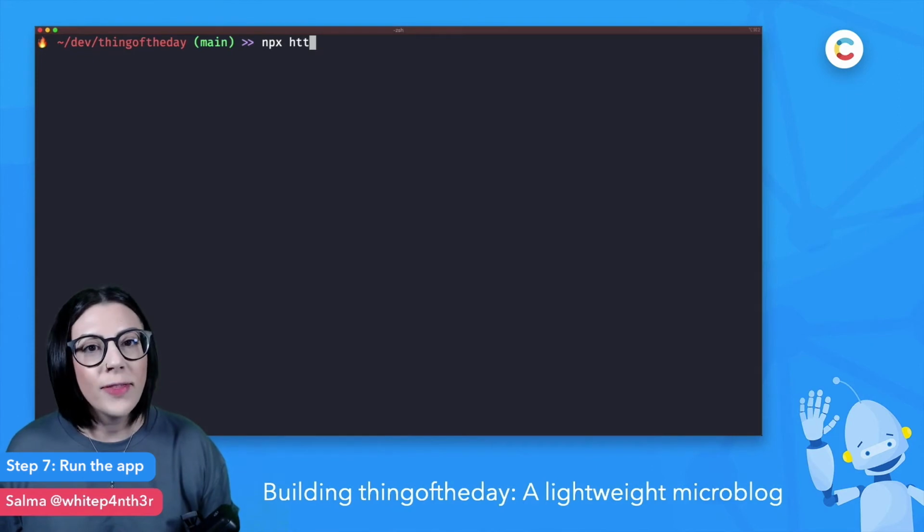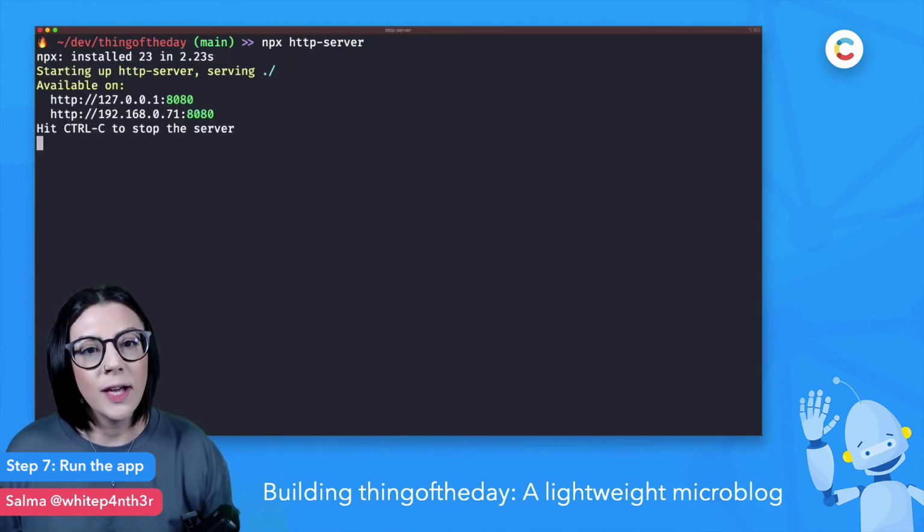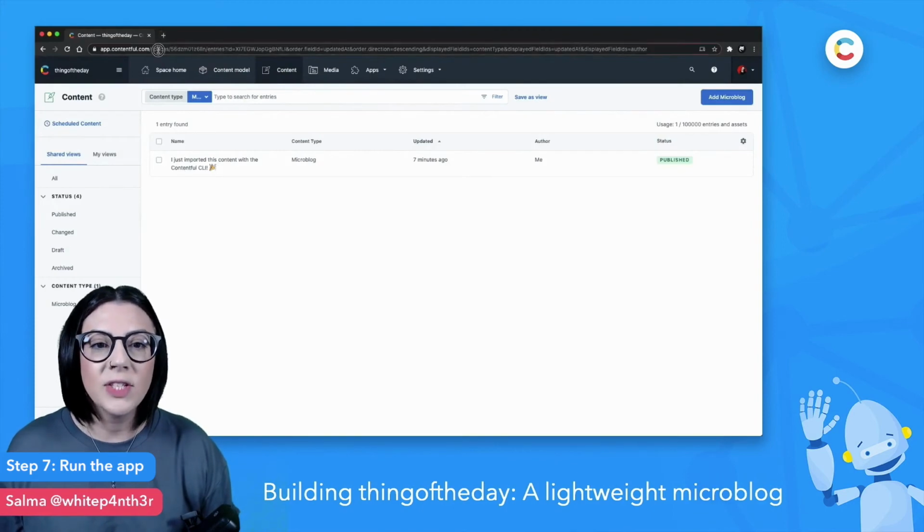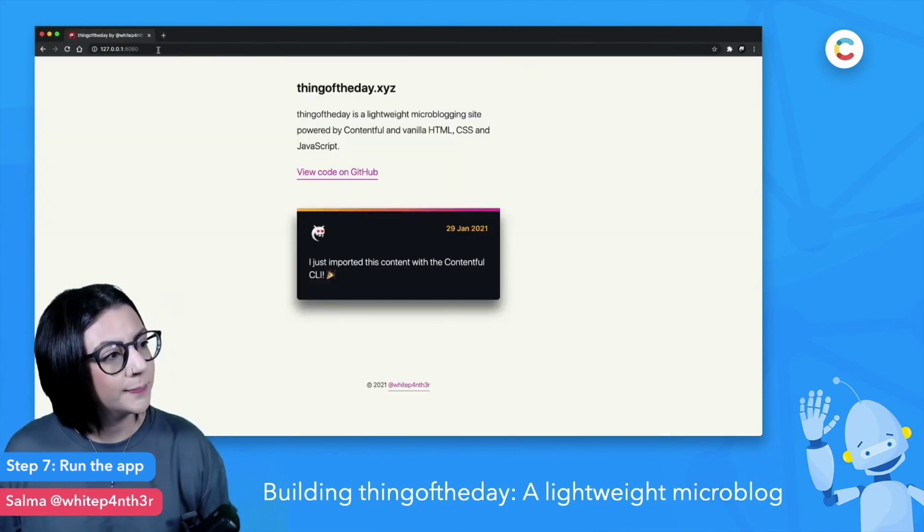Step 7. Run the application. To serve the JS module to the browser, you'll need to serve the files over a local HTTP server. I'm using the npm package HTTP server. Start your server and visit the generated URL in your browser, and you're done.